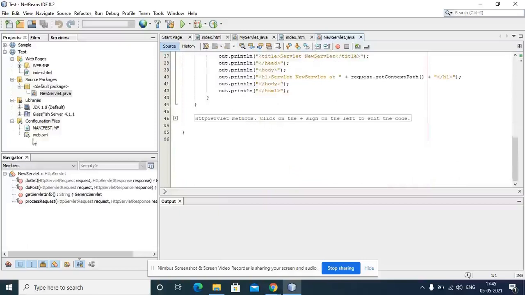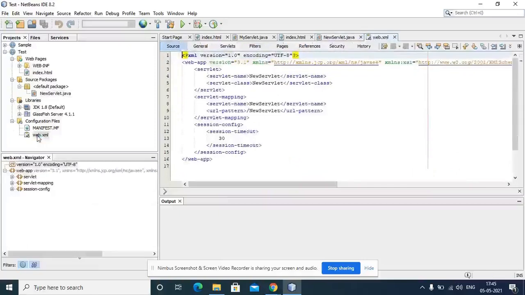This is an XML file. The XML file will have the content to run that particular servlet. In the XML, the servlet name will be NewServlet, and the class name also NewServlet. You are mapping all this to NewServlet. The session timeout will be 30 by default. So this is the content about the servlet here.